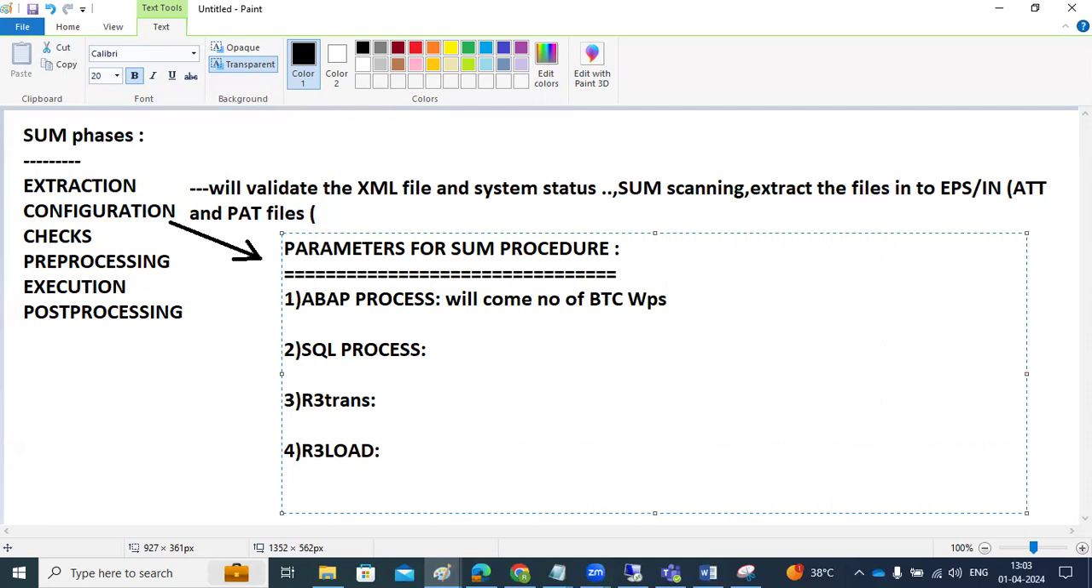Normally, if you have multiple application servers, sometimes they may ask, you have 1, 2, 3, 4, 5 application servers, then where will you run the SUM tool here? In the primary application server, we have to run the SUM tool.